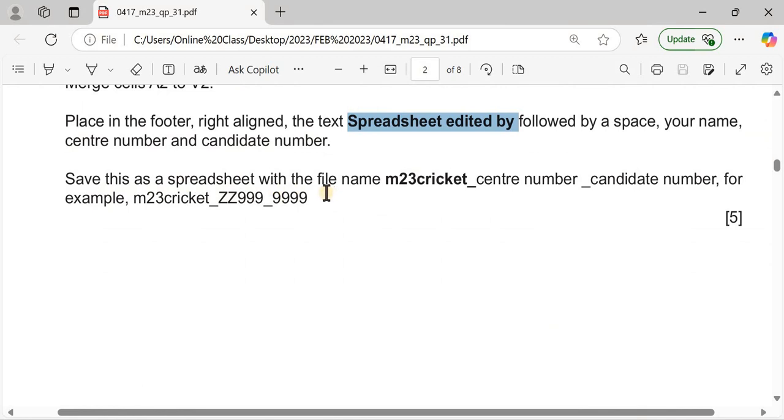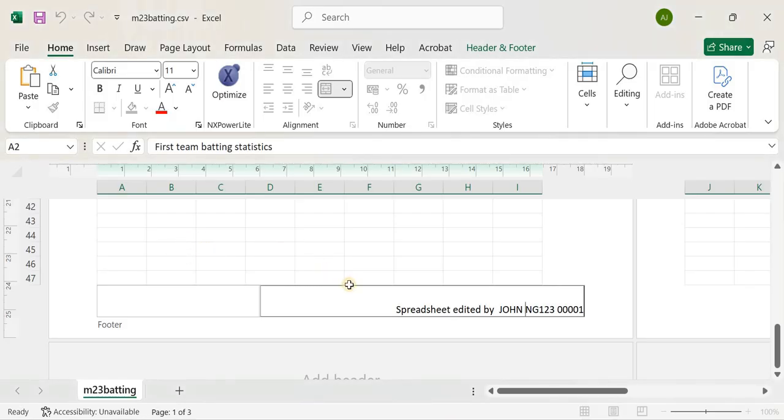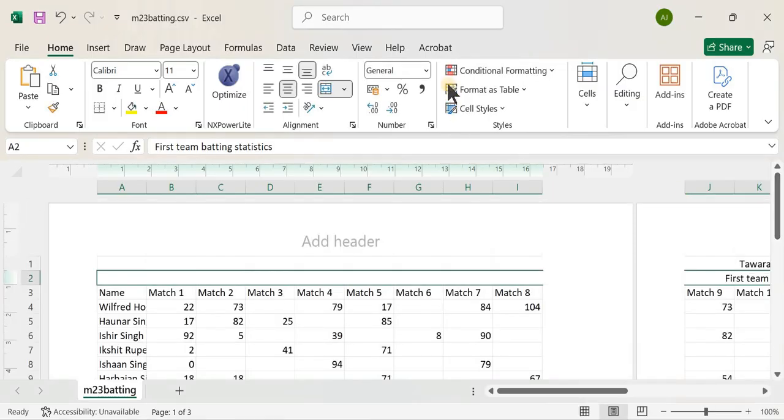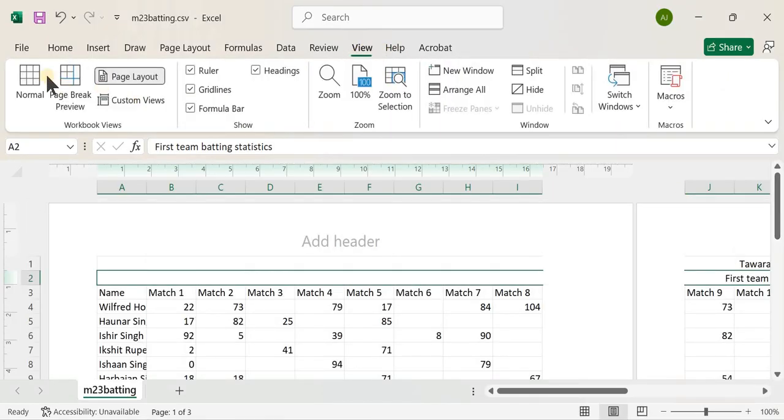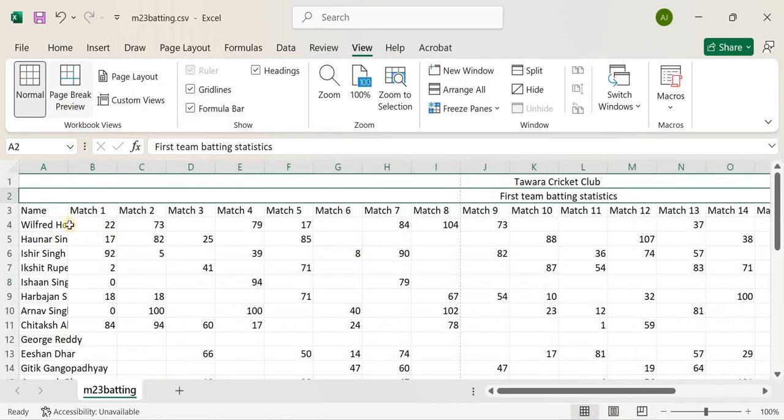Save this as a spreadsheet with a file name M23 cricket underscore center number, candidate number. For example, we have this. Now let's go back to save it. When you are done here, you want to return back to your normal view. You could either go through your view and just click on normal, or you come down here to where you have the view options and you click on normal. Whichever way, it's back to your normal view.